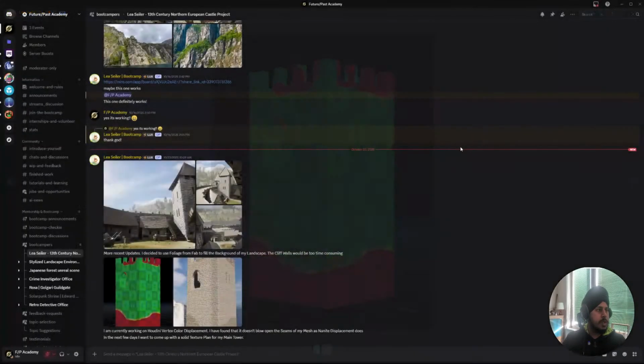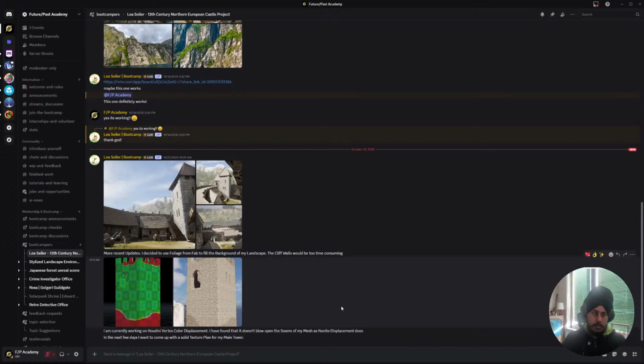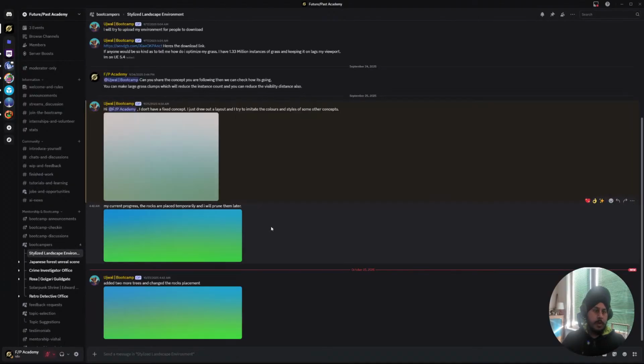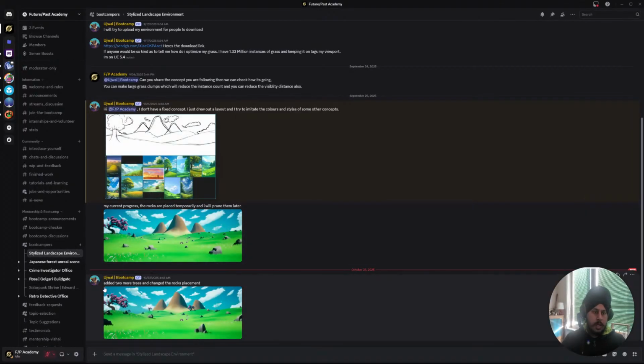Okay, so that's cool. Yeah, I saw this post where you posted. Yeah, keep it up. Okay. Added 2 more trees and changed the rock placement.